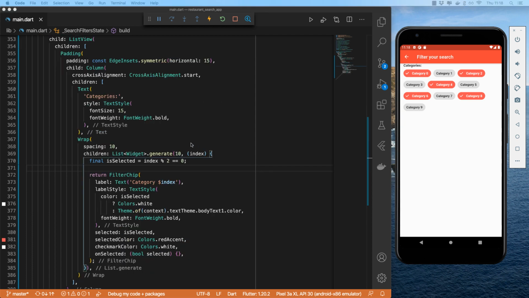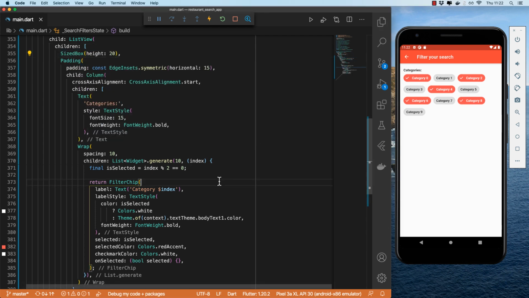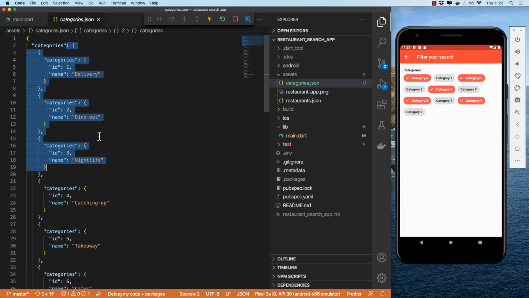All right, so this looks good so far. Let's add some spacing at the top there by rendering a sized box. We are now at a good place to load in the actual categories from the Zomato API. So if I pull the API docs over, we need to make a GET request to /categories. Making the request gives us this response, which based on the schema, we have the ID here and we have the name. Now, the reason why we are not going to hard code any of these is because if any of these categories change, then our app could potentially break, especially where the IDs are concerned.